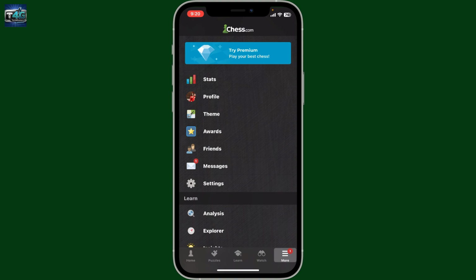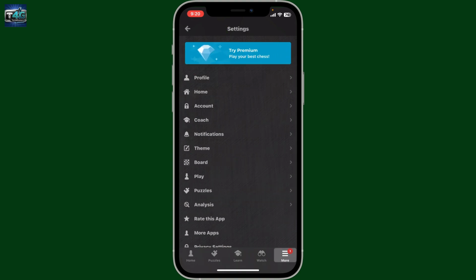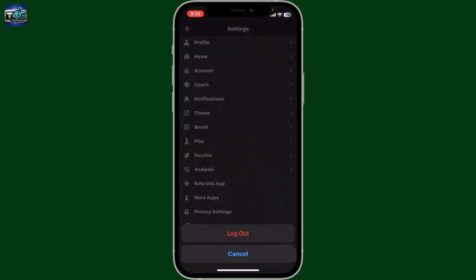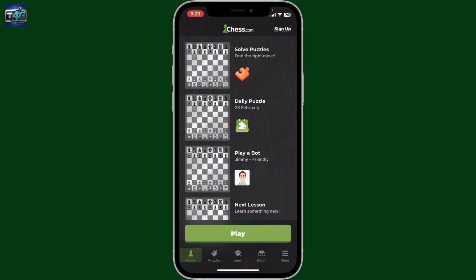Once you open up the More menu, tap on Settings on the next page. Within the Settings menu, scroll all the way down and then tap on Log Out. Confirm the logging out by tapping on Logout once again, and then you will be redirected to the home page. So, by following these simple steps, you will be able to log out of your chess.com account using a mobile device.